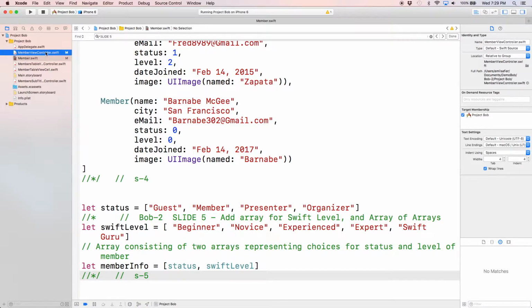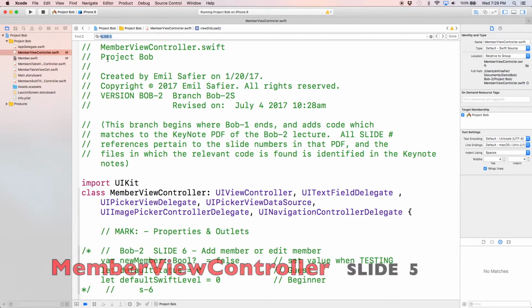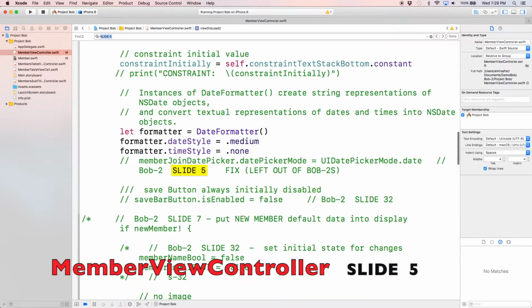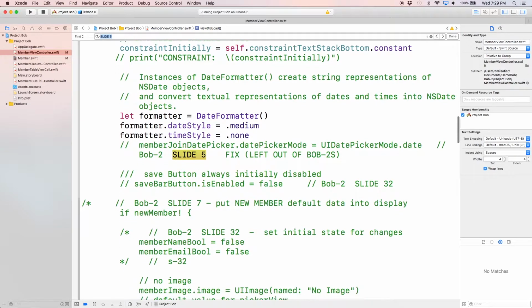They're done up here, and they're done in slide 5. So okay, we're now in a different file. This is the controller file for that user member view, and over here we've got a bunch of things to fix.